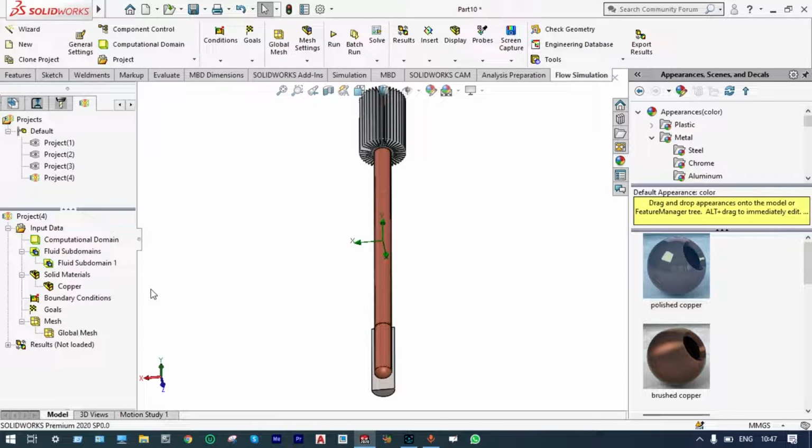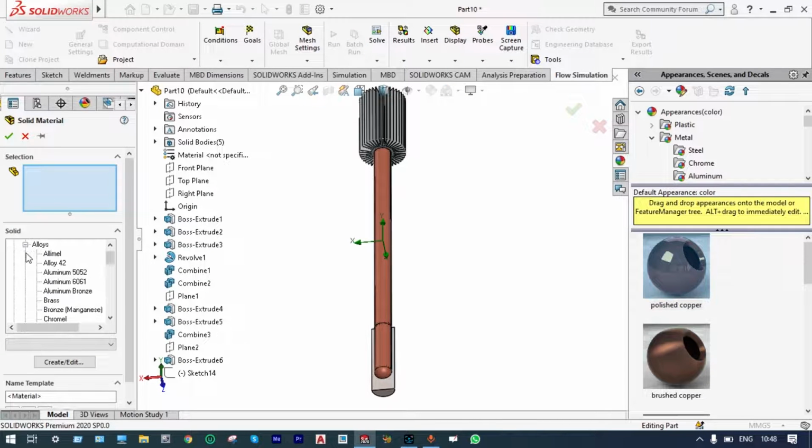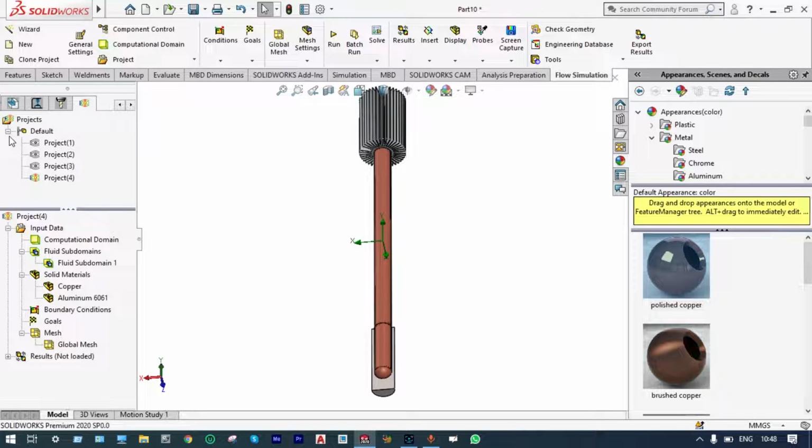Next to that, we have to provide different materials for the heat source and also the cooling part. Here we are providing some fins at the condenser part. Solid materials, insert solid materials, predefined alloys. It will be aluminum 6061 alloy for the fins, which is provided at the condenser part. Green check is done.